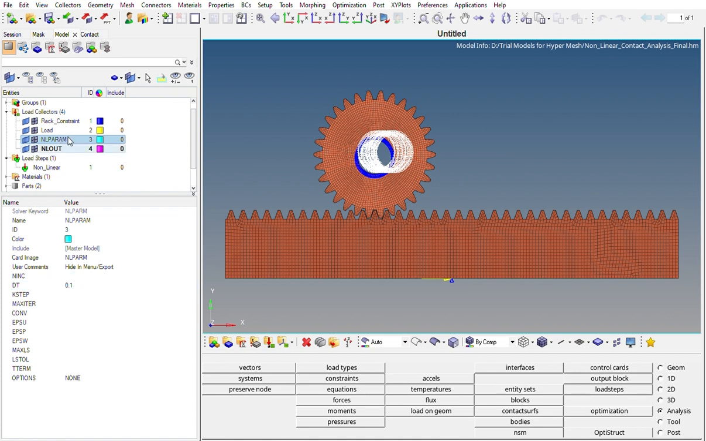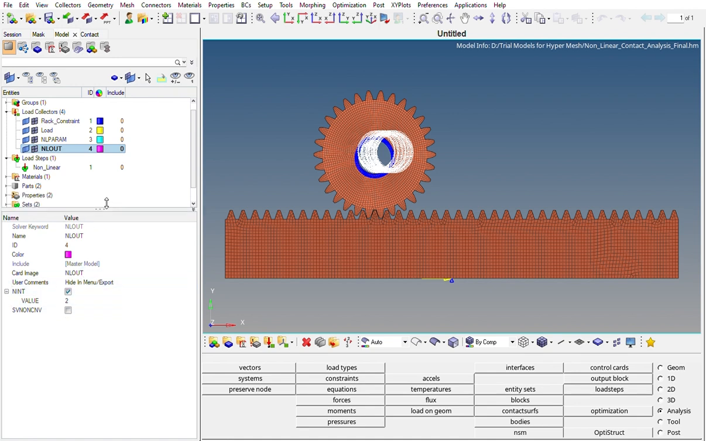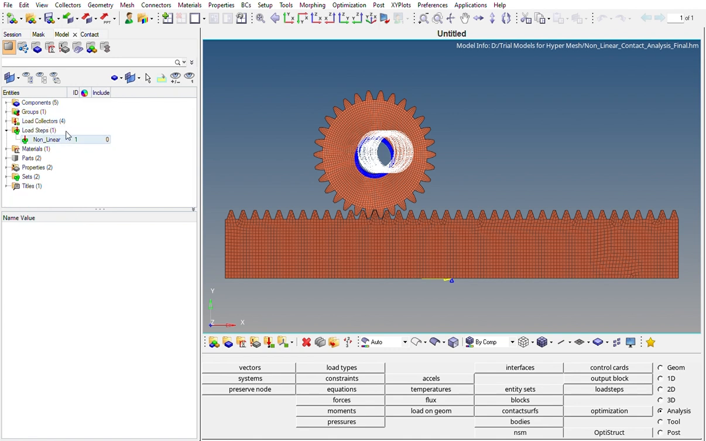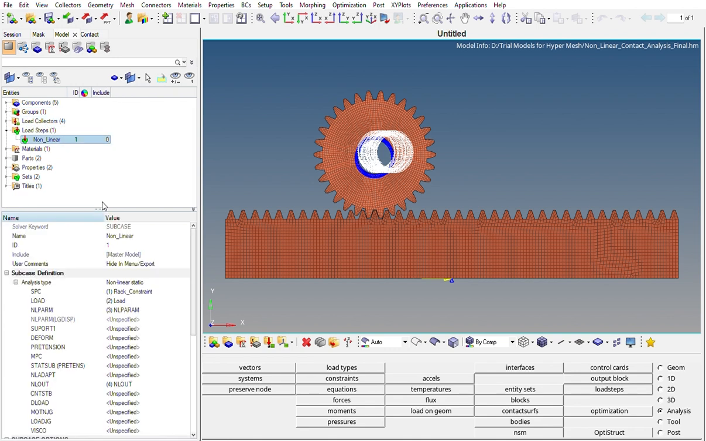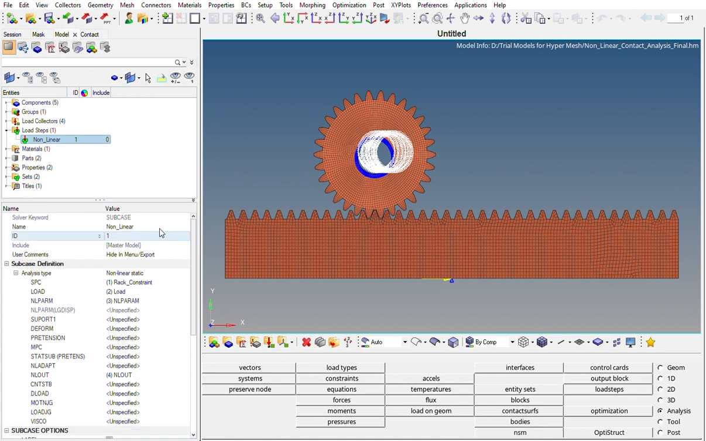And then we need to create one more load collector, that is NL out. In that, I have given the value as 2 for the INT field. If you have missed out on anything, or have any doubt, you can just visit my website and check again. So for this load step, we need to use both these load collectors.